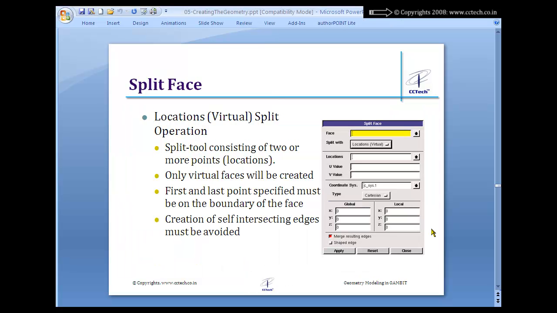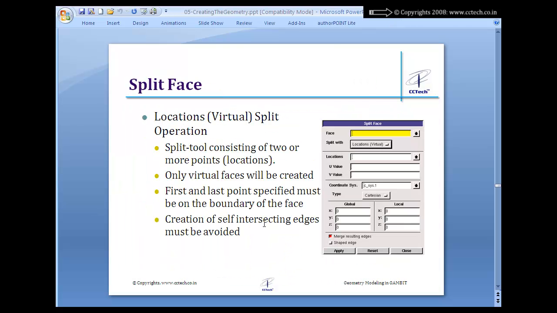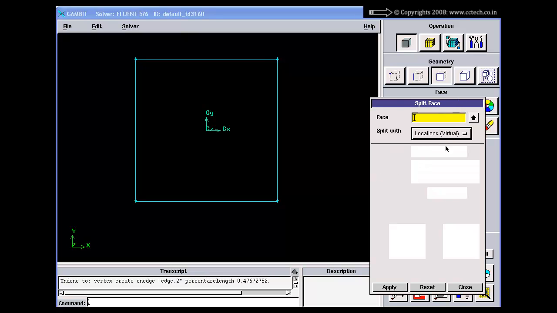You can always split the face using locations. Again, that is a virtual split. A split tool consists of two or more points or locations. Only a virtual face will be created. The first and last points specified must be on the boundary of the face. Creation of self-intersecting edges must be avoided. So you can provide the face or locations on the face.